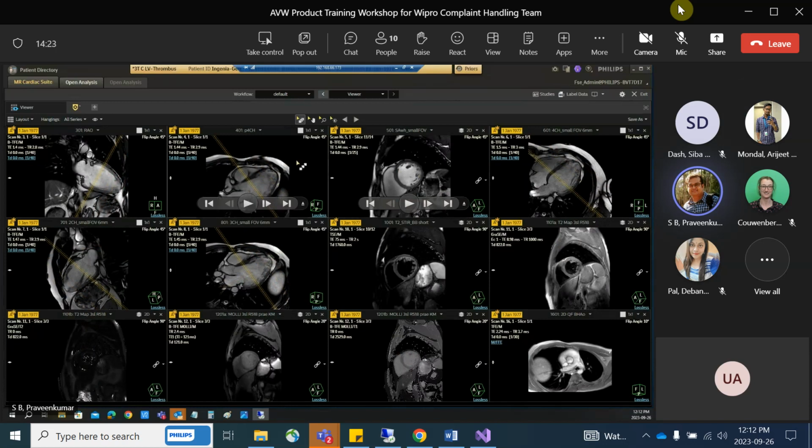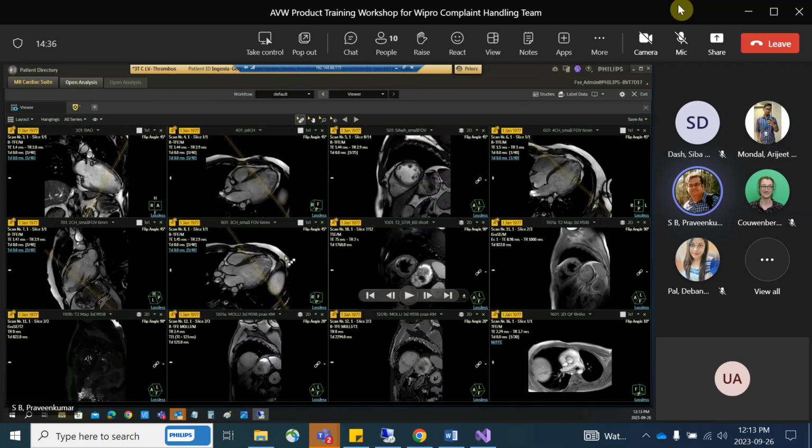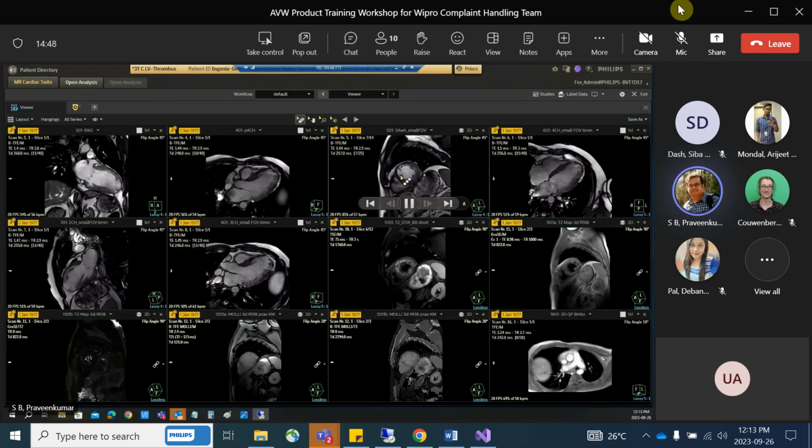Radiologists, sorry, cardiologists, what they do first is launch the application data in the cardiac viewer. First we go through all the series which are captured in the different orientations. So we can play cine here, and we can see the heart functioning.